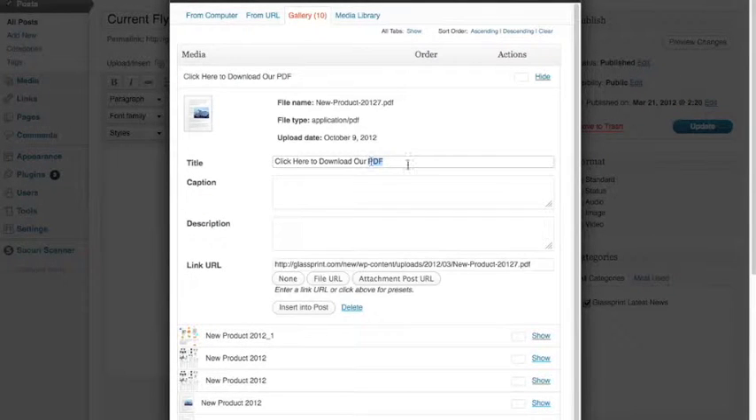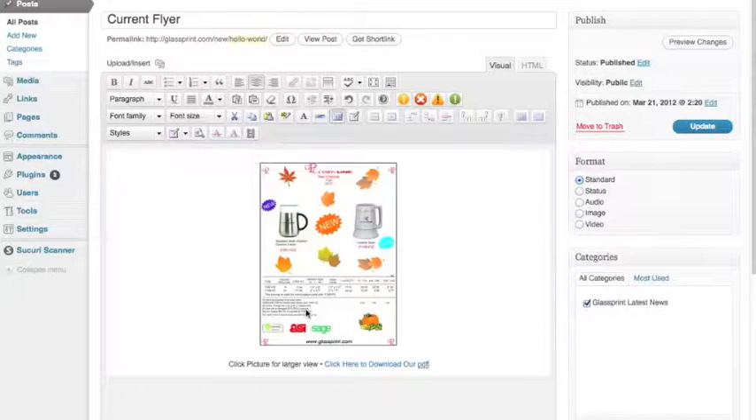I'm going to make this PDF lowercase, just so we can see where the change happens. Okay, I'm going to say insert into post. I didn't upload anything from the computer, but there it is. And look, now it's lowercase, so this entire text has changed, and that is the active link. Now, if we update this, that's going to become live on the page.